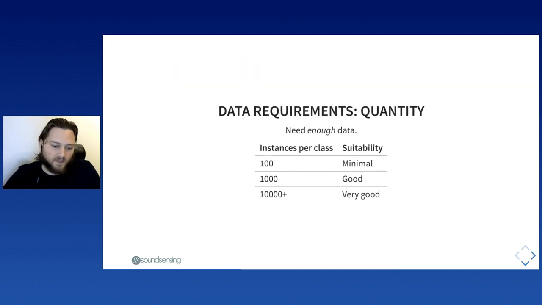So important to consider are the requirements for your data. You need not just any data, but good data. One aspect is quantity. You need to have enough data, and this varies a lot based on the complexity of the task. These are some rough guidelines. If you have 100 events, so instances per class, in this case we only have one class, then that's like the minimum level. You must be at least there. Otherwise, there's no point in starting the modeling part. You should focus on the data.